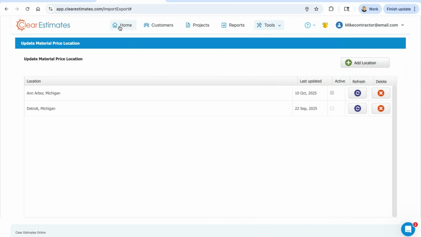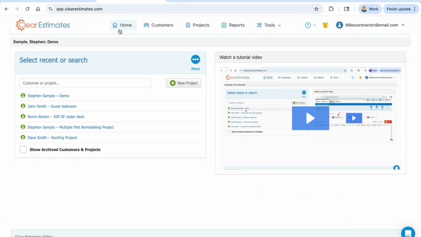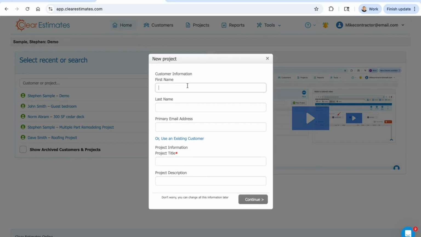Great. So that gives you just a quick tour of the system. And I'm going to head back to the home page here. And let's go ahead and start a new project. So I'm going to go ahead and click this button right here, New Project. Again, we're on home and we're just going to click New Project right here.